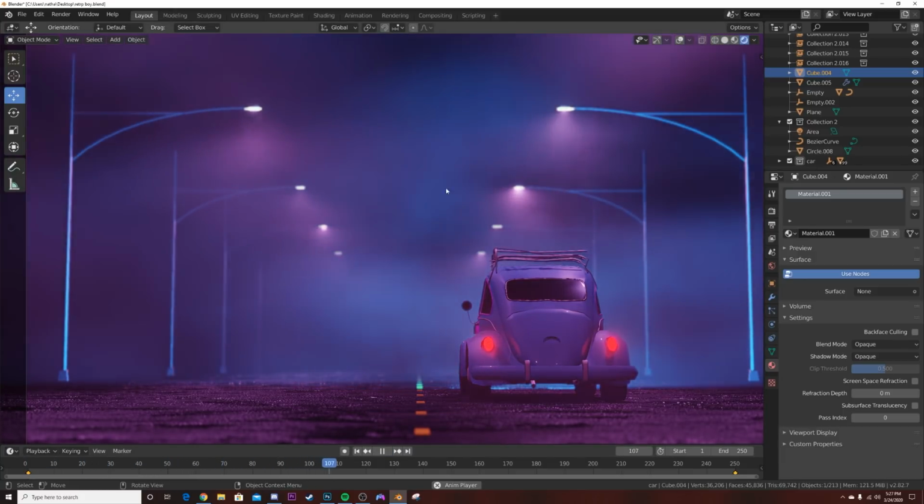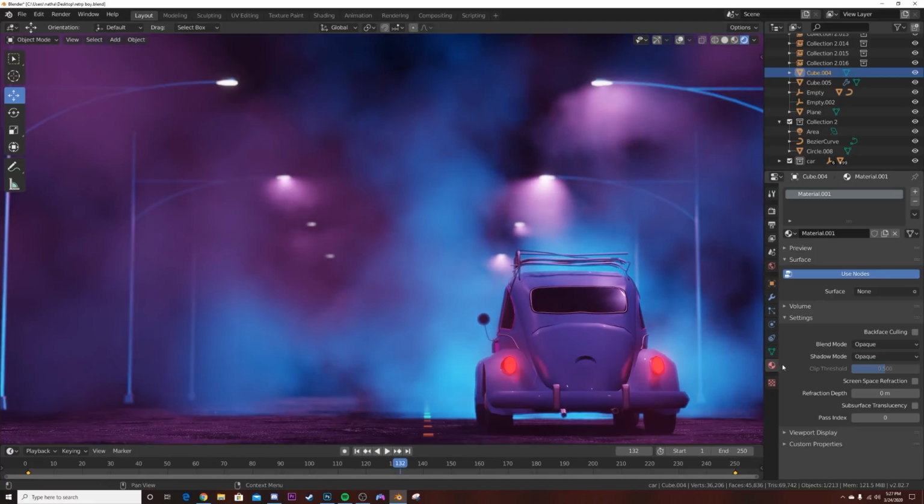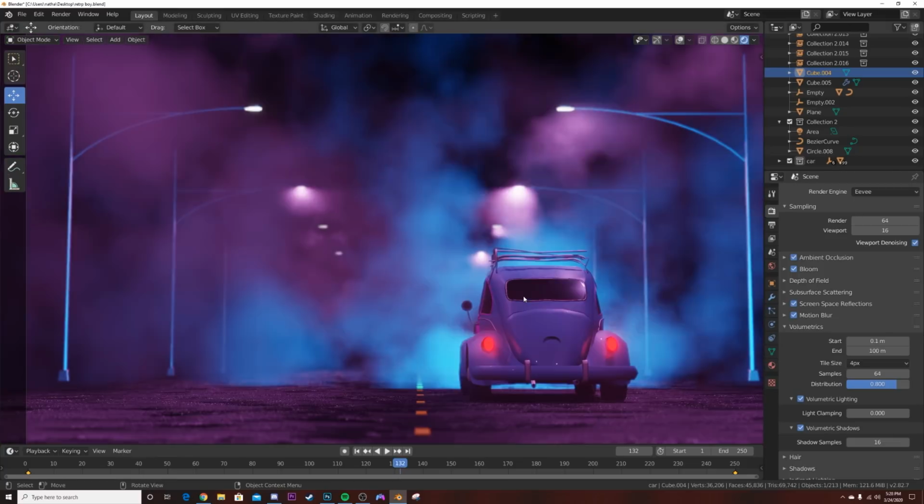In the Eevee preview, it's hard to tell exactly how it's going to look. Now, if your fog isn't looking like mine, what may be happening is in your volumetrics tab, your tile size is small. So if you have it up to 2, which is the highest quality of fog, and your computer can't handle it, maybe go to 8px. Mine can handle 4. So that's how you do that.